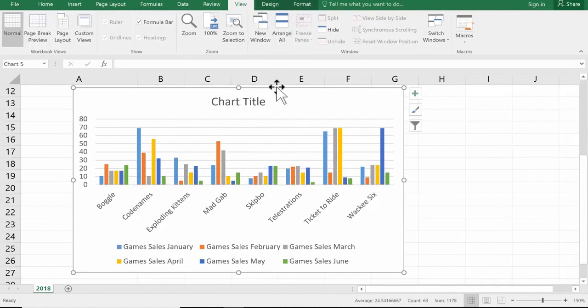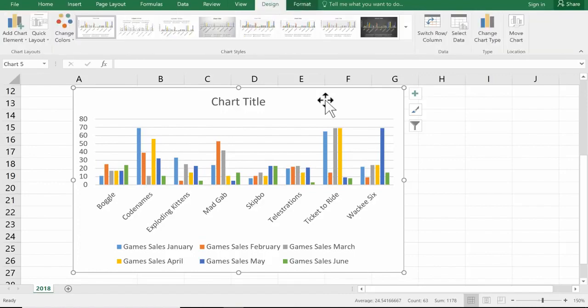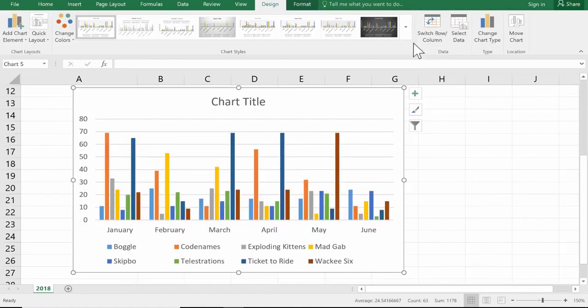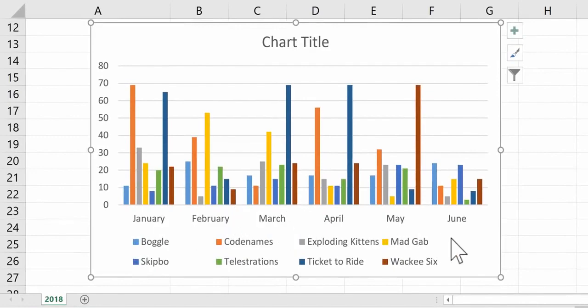Up here at the top, when you create a chart, you can go to the Design tab and the Format tab, and these will appear if you've clicked on the chart that you've created. And one of the options in Design is to switch row and column. So I can click that, and instantly my chart is transformed. Now I'm looking month by month across the bottom. It says January. And what do the bars represent? Well, blue is Boggle, orange is Codenames, green is Telestrations, and so forth. And then I can look at February and March, etc.